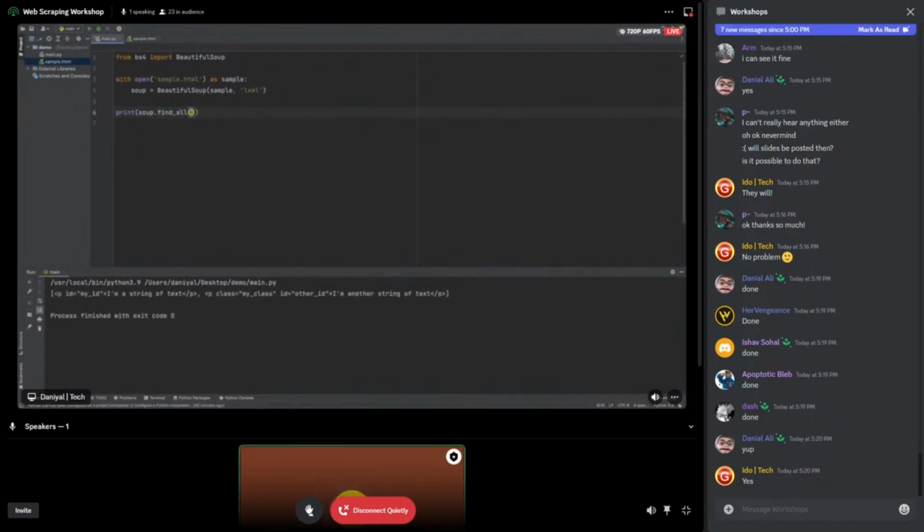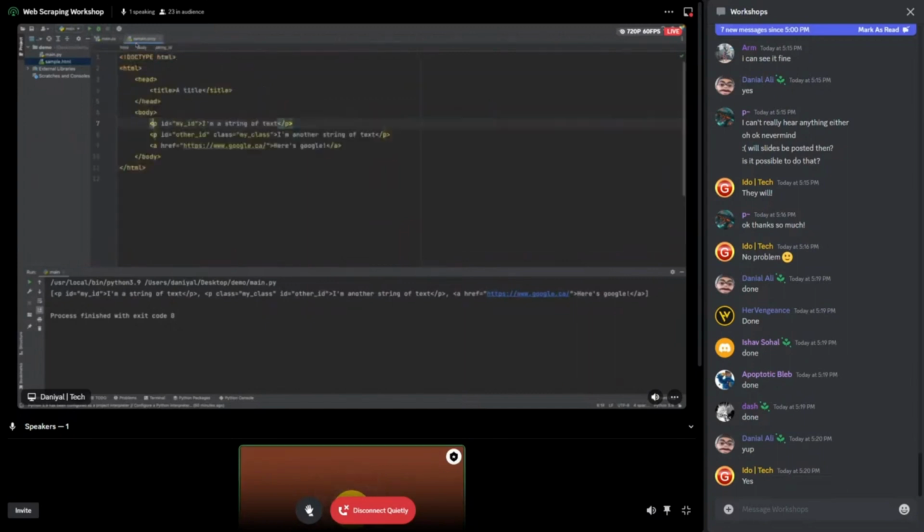And if you want to find multiple things, you could give it an array. So I say, give me back all the p tags and all the a tags. So I get back the p tags here and also the a tag at the end. And with find, you can be very specific with what you want. So instead of giving me back every single p tag, say I want just the p tag with the other ID. So I only want the second p tag over here.